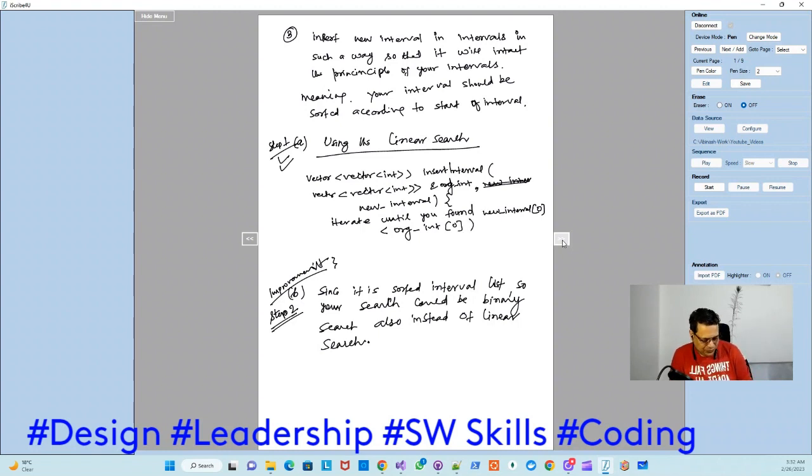Once you found it, since this is a vector, it is better to create a new two-dimensional vector and start inserting until you find it. One by one you just insert, and once you found the right spot, instead of moving elements, you just push your new interval there and then continue with the others. That is one way, but I would say this is not the right way.